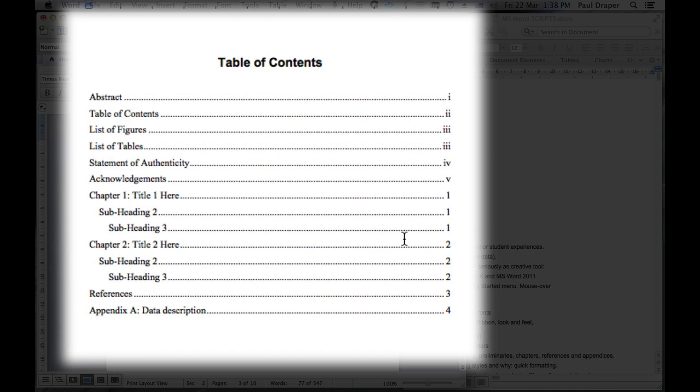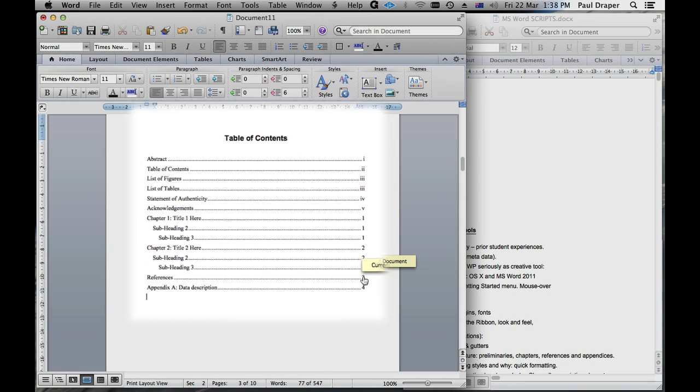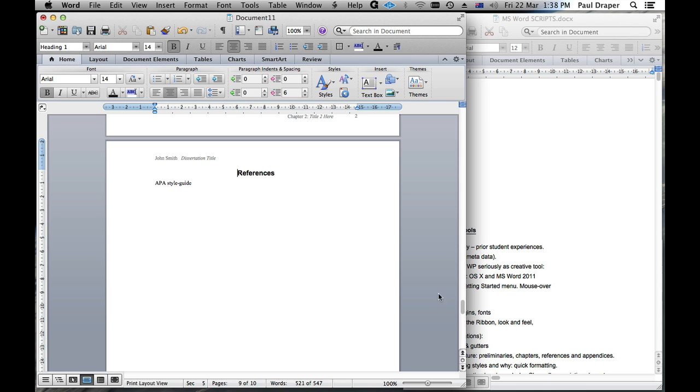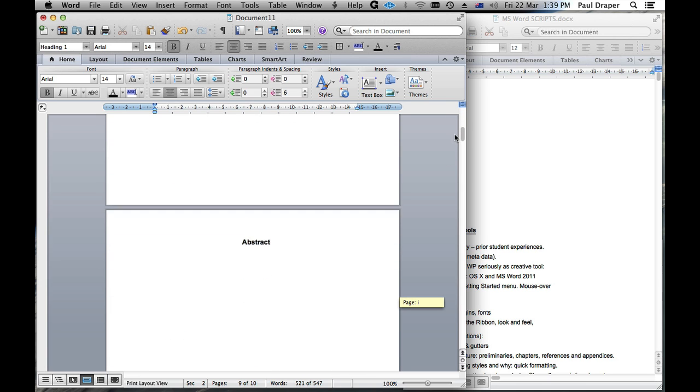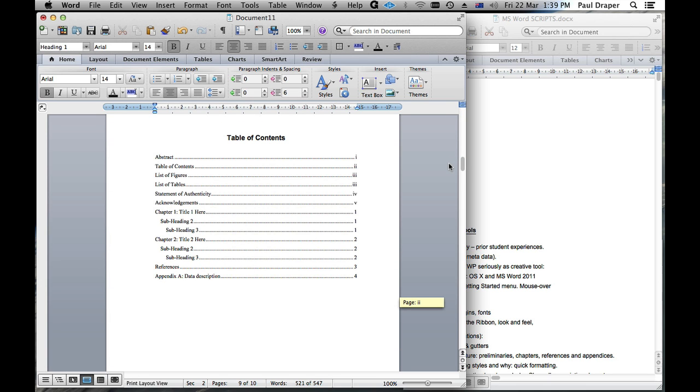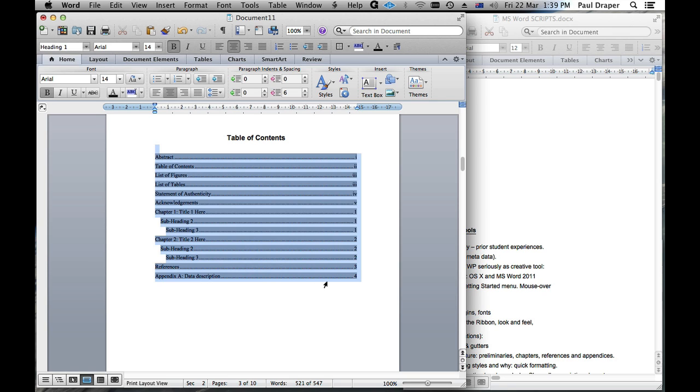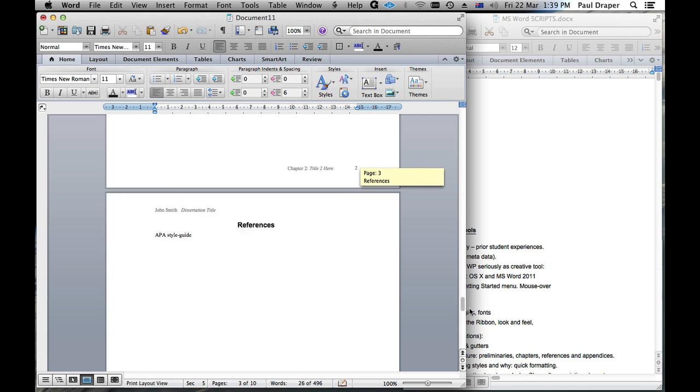It's indented things nicely according to heading styles. It's given us page numbers. All of those page numbers are live and will update, and furthermore, if you click on them, it will take you straight to that point in the dissertation. So it's also very good for general navigation. You can delete that and make a new one at any time, but there's one big feature of using heading styles.